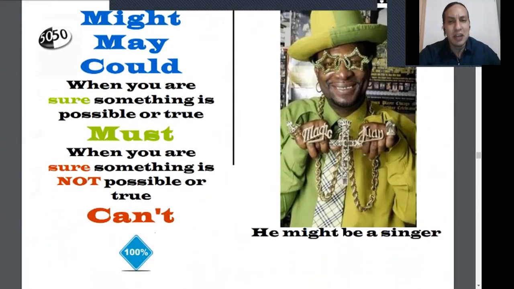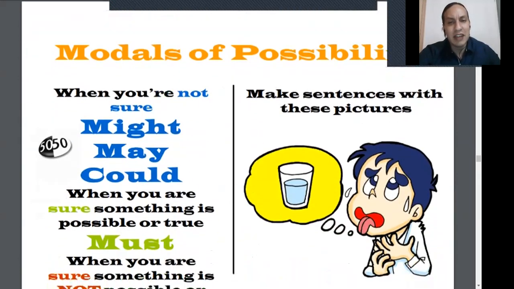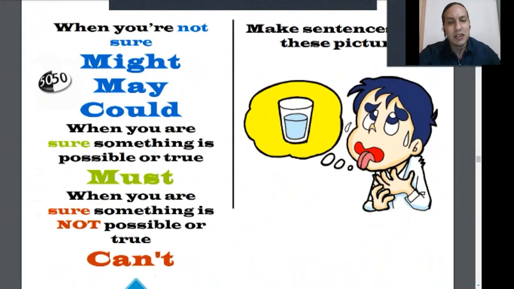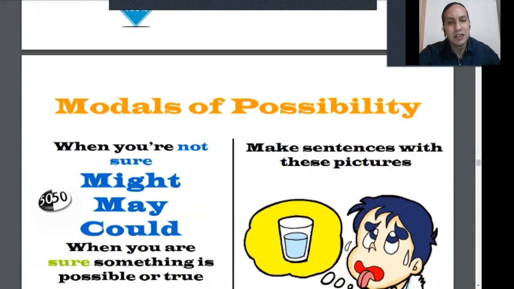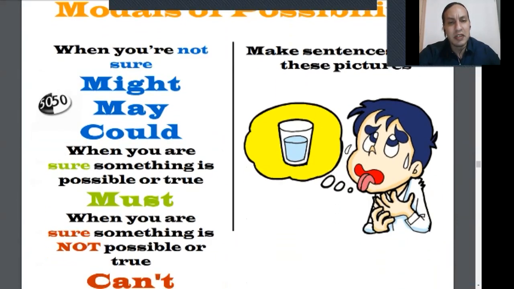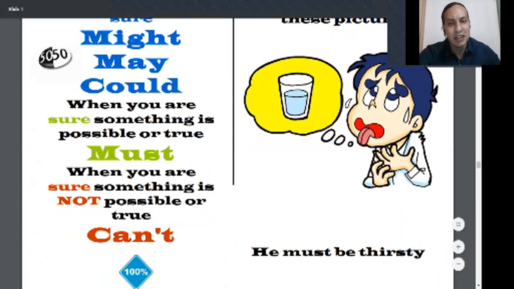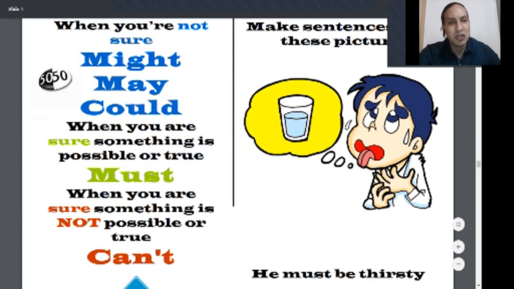I suggest you take a pause. They show you one slide without the answer, like this one. And then the next slide will have the answer. So you could test yourself. He must be thirsty. So depending on the picture, don't forget that this exercise has a very big purpose. Depending on the picture, you're going to choose one of these, right?